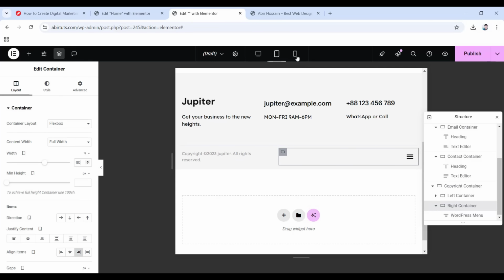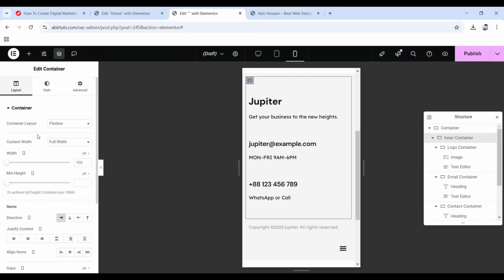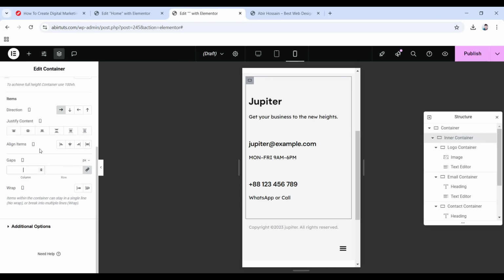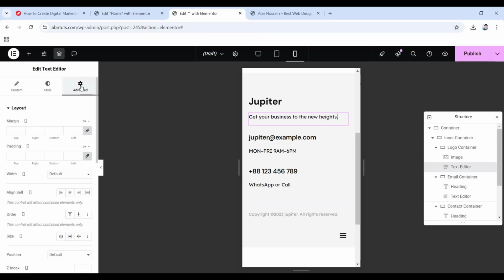Now let's move on to the mobile portrait. Here, first choose this inner container. Then under layout, let's change its gap, make all of them 0. Then choose this text editor. Go to its advanced tab, unlink the padding values, then only set the bottom padding to -10 pixels.